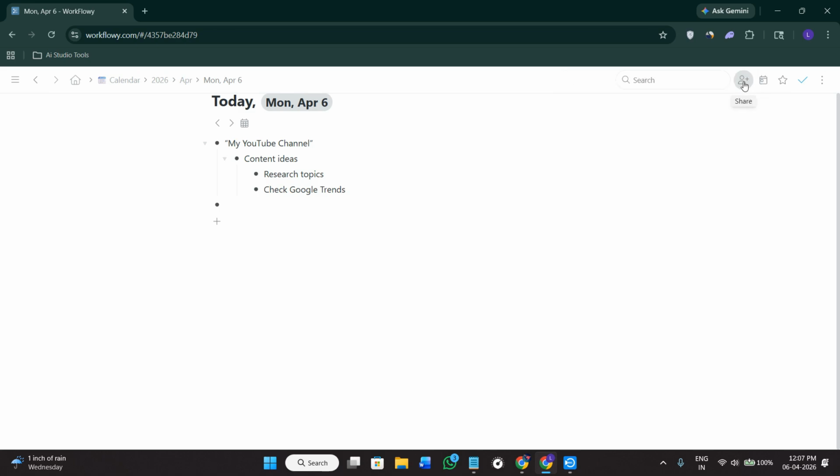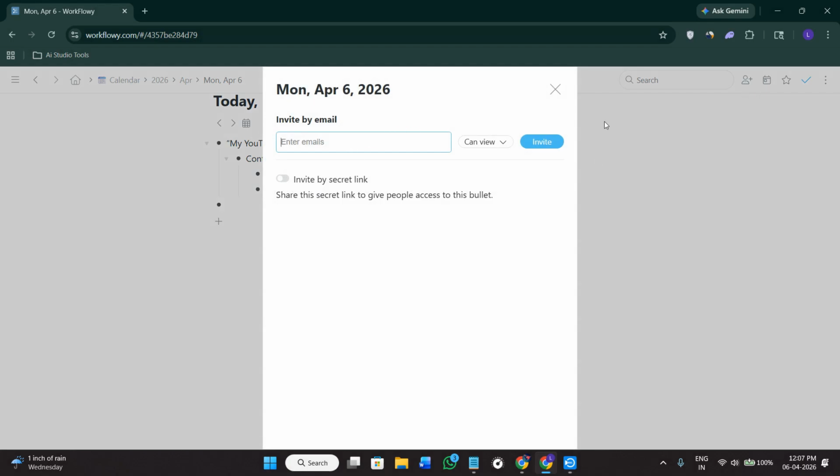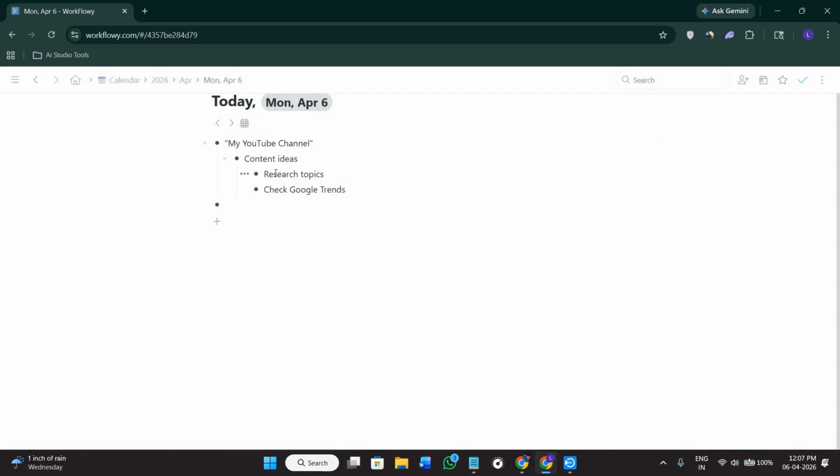So here right next to the search icon, you will see this option of share. When you click on the option of share, you can invite any of the persons via email. Then you can control whether they can have full access to the document, whether they can edit or comment on it, or whether they can only view it. After doing so, click on the option of invite and they are going to get the link on their email address. When they click on that and accept it, they are going to join your Workflowy, and then they will be able to access it as per the permissions that you provide them.